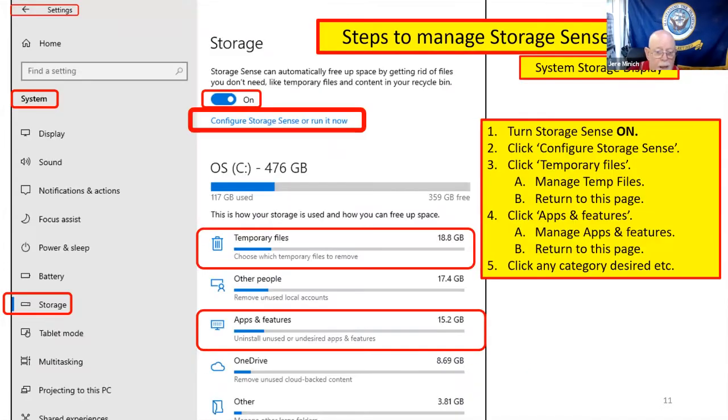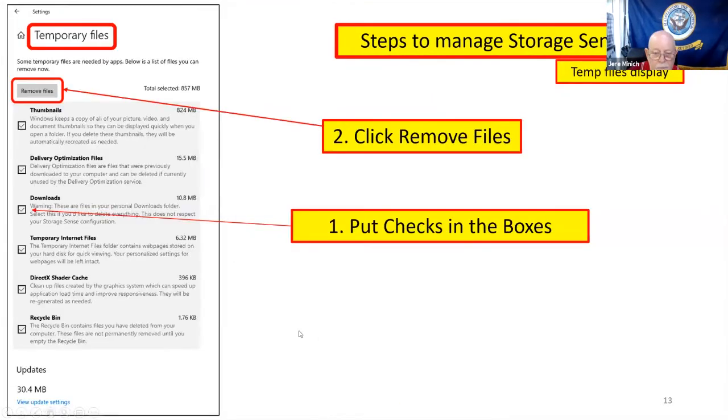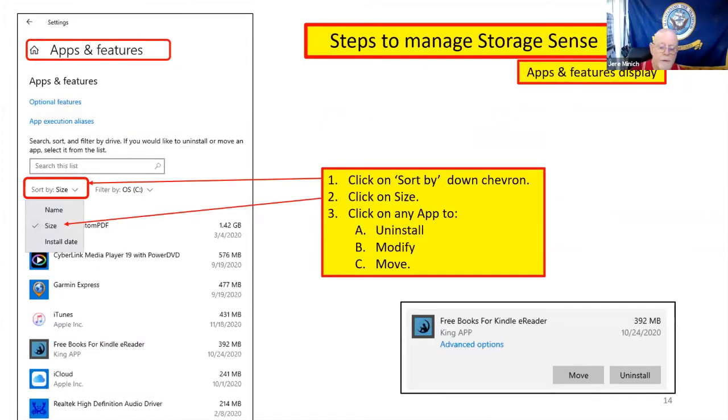Now I'm going to go back, and this time I'm going to click on apps and features. And when I click on apps and features, I get this display. And it comes up and it lists, usually by name, all of the apps and features that you have on your PC. That's what this list is over here.